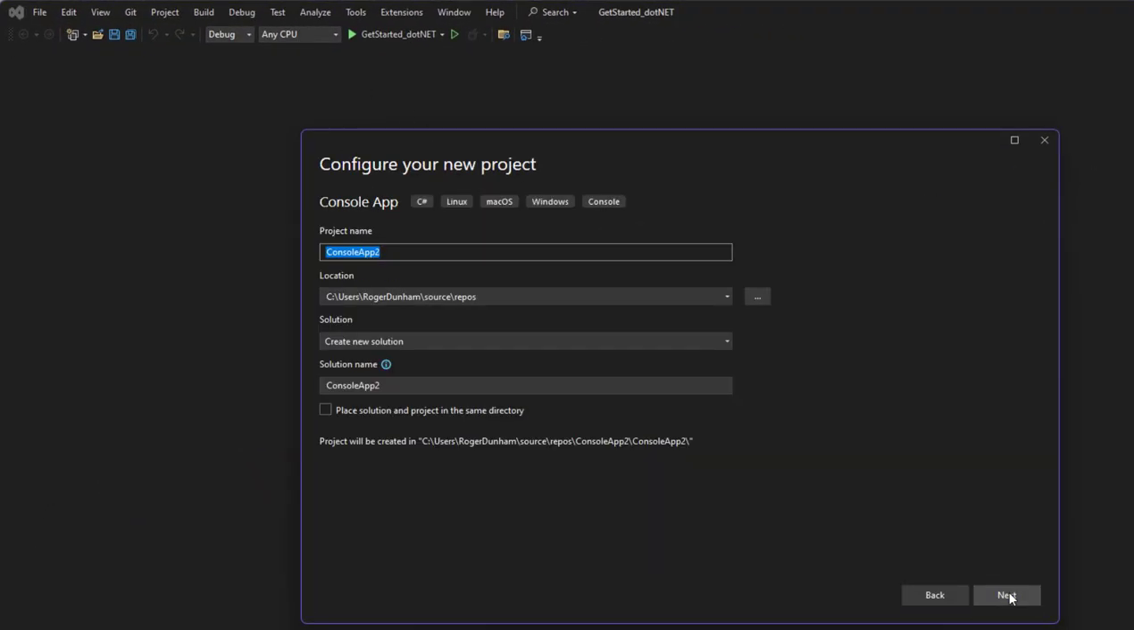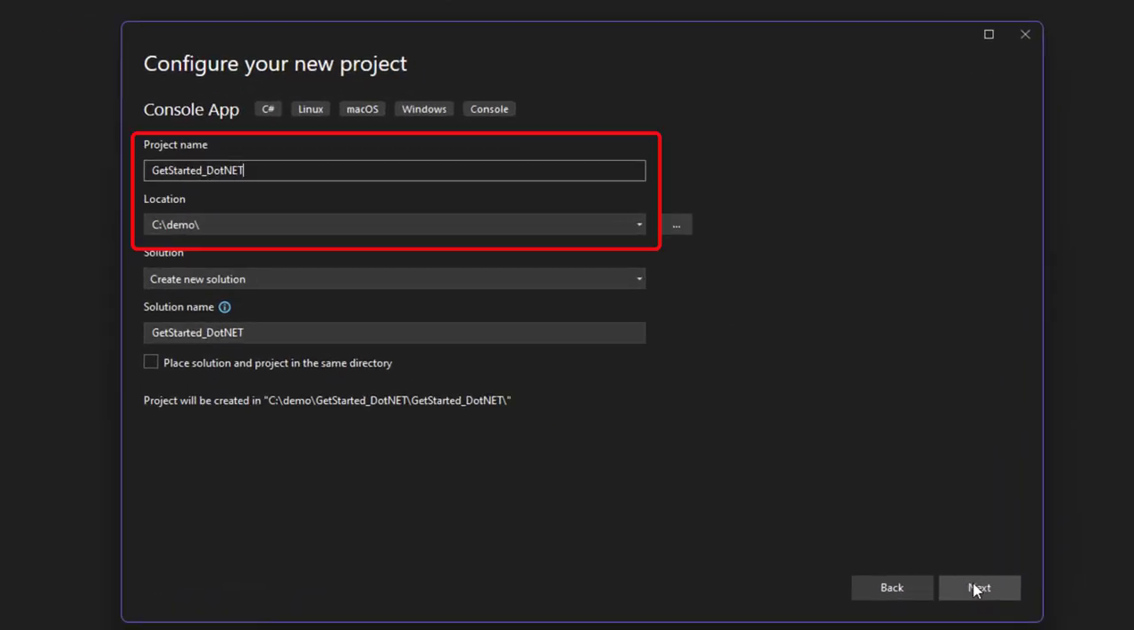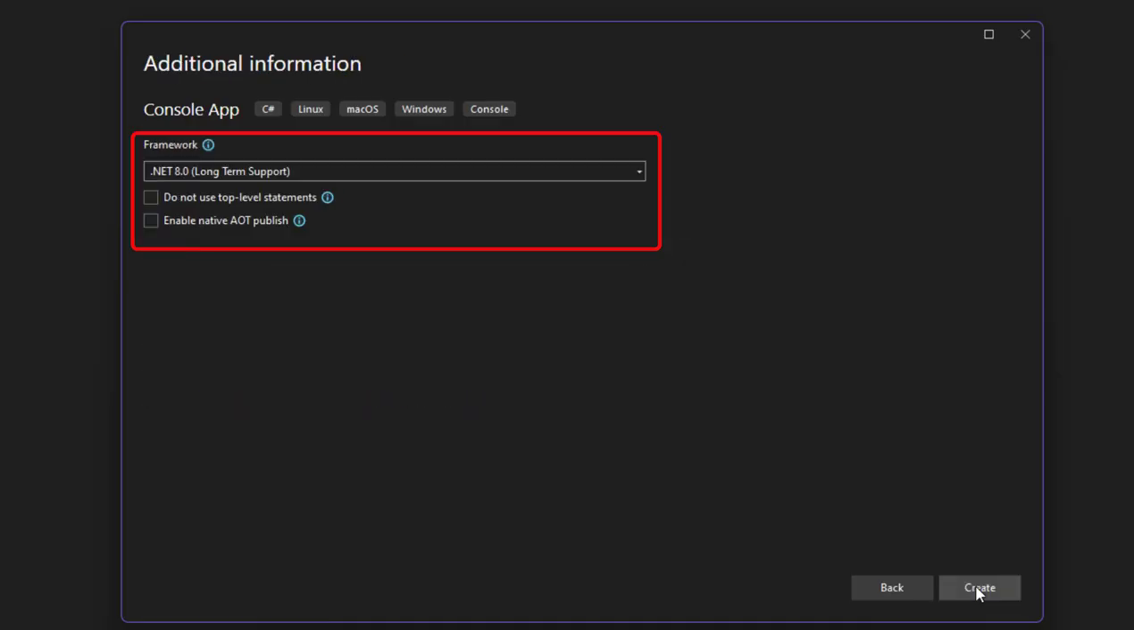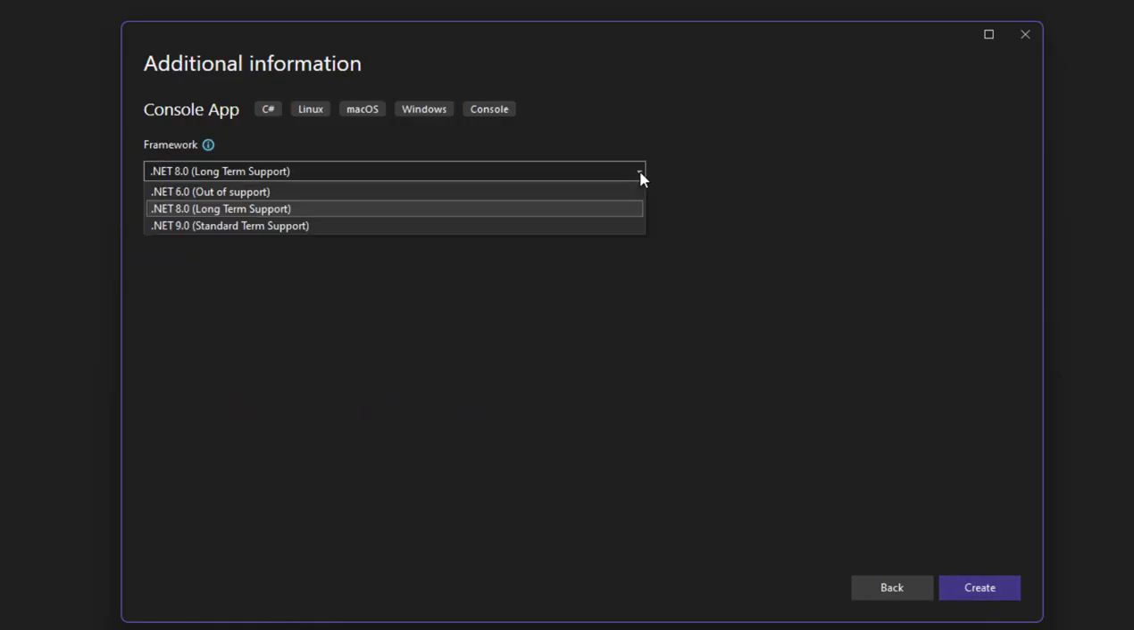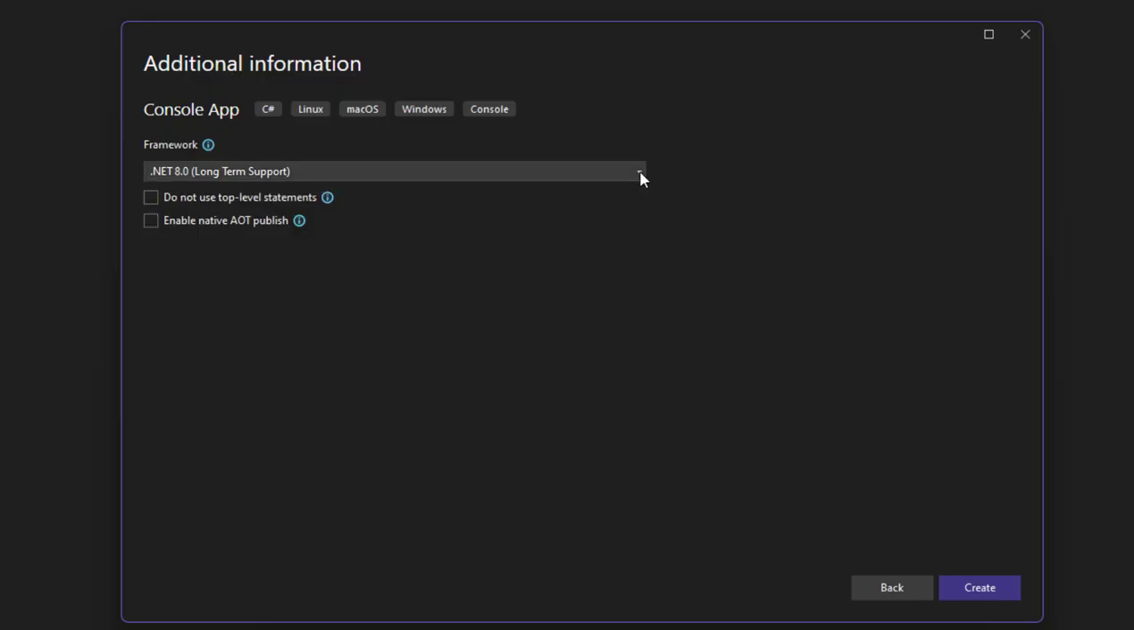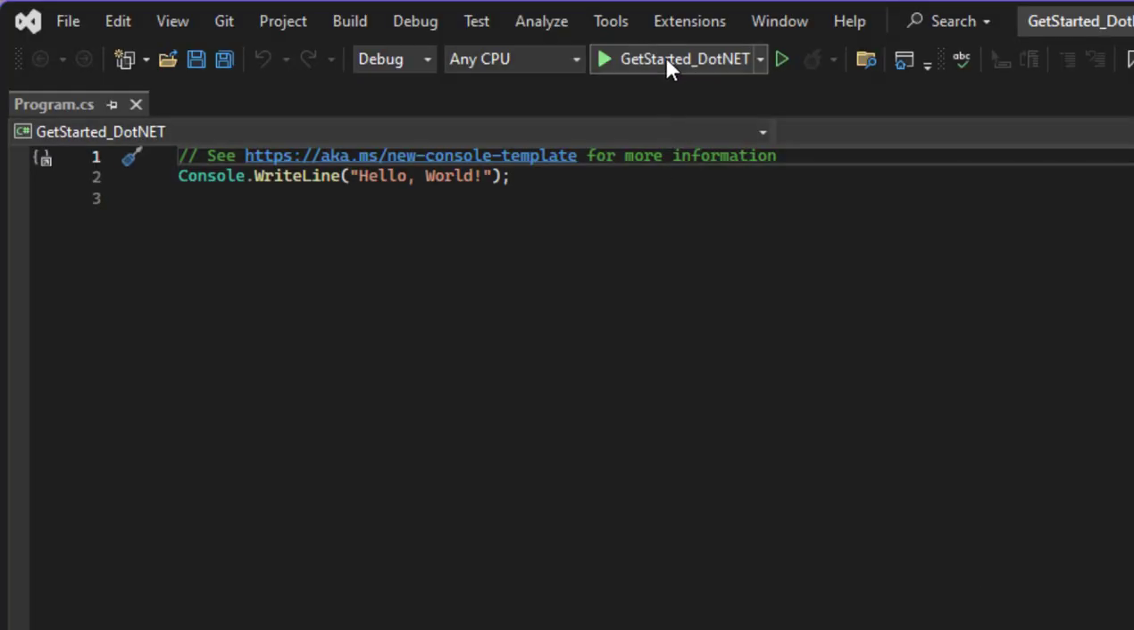I'm going to create a console app. I need to give it a name and say where I'd like it to be created. Now I'm going to click on Next, and it's going to ask us which version of .NET we wish to target, and I'm going to use .NET 8.0 because currently that's the one with long-term support. Once we click on Create, we'll get a default app scaffolded, and we can run and debug that right away.